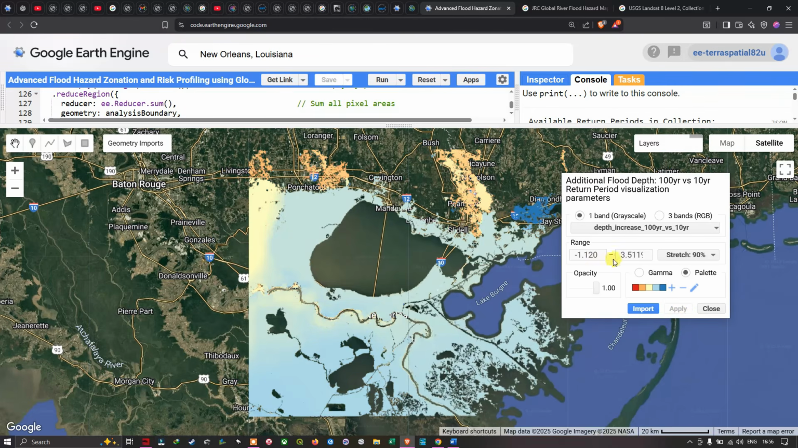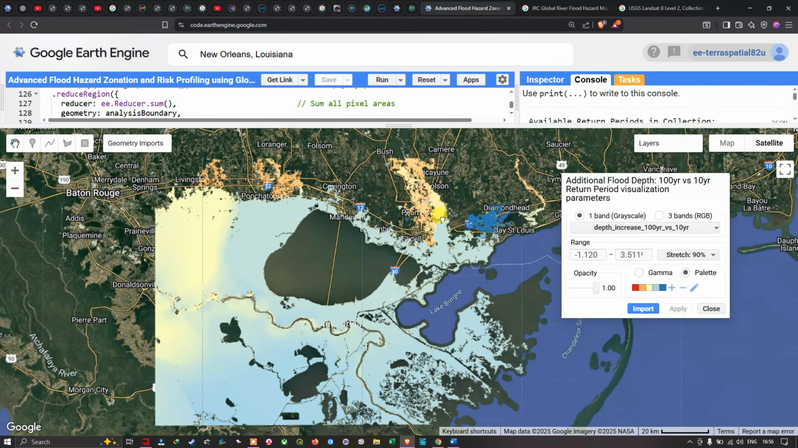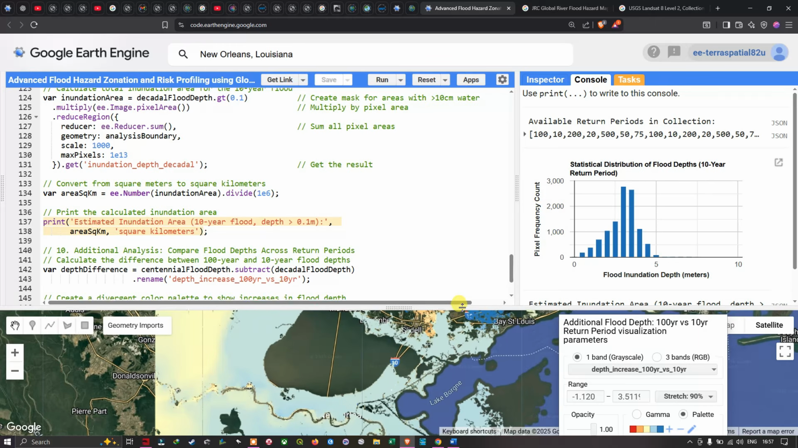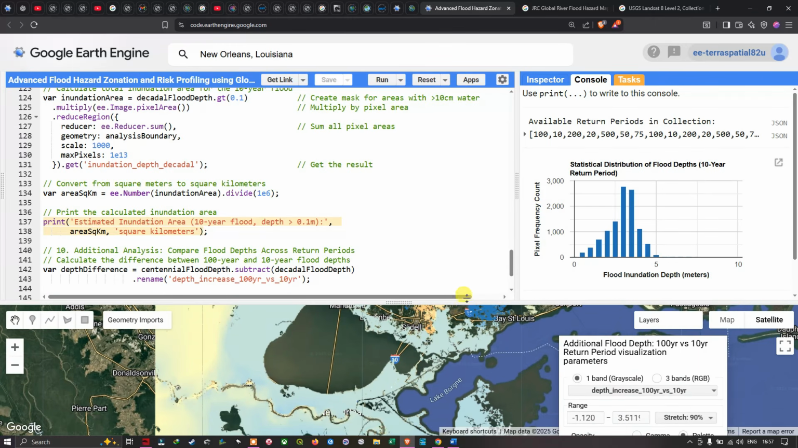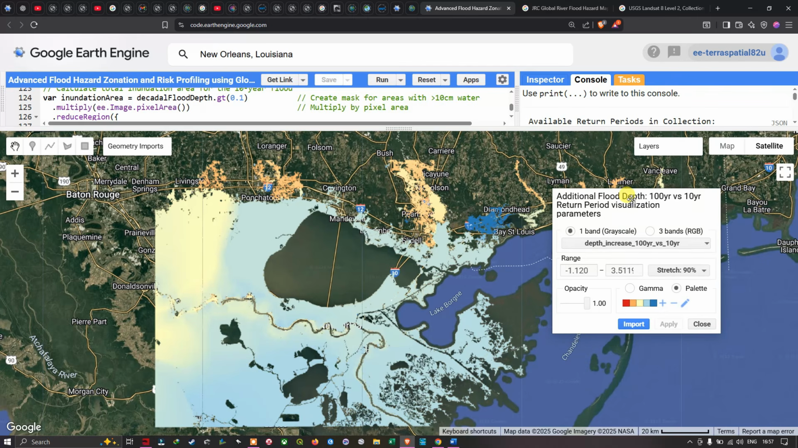So you can see the value ranges from minus 1.1202 to positive 3.1411 meters. All the blue areas indicate that this particular image shows us the increase in the flood depth. From this image you can see all the increases in the flood depth are indicated in this blue color.